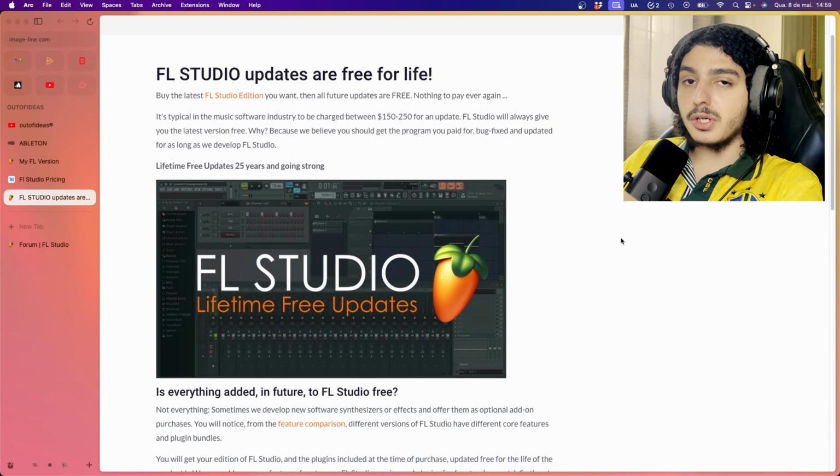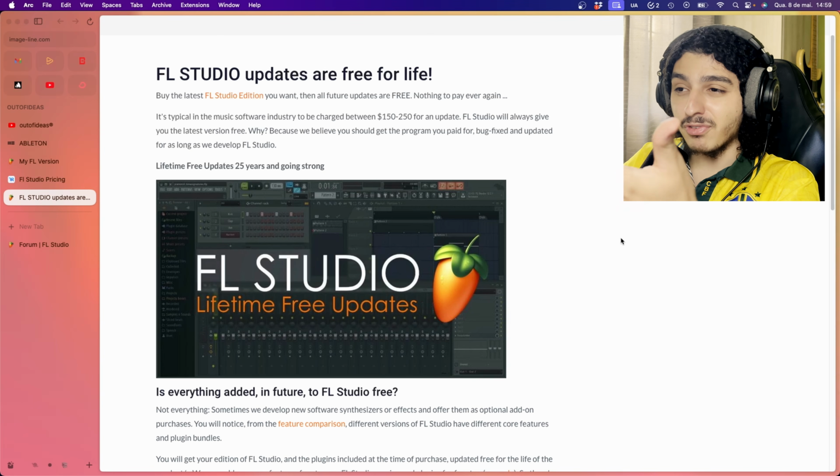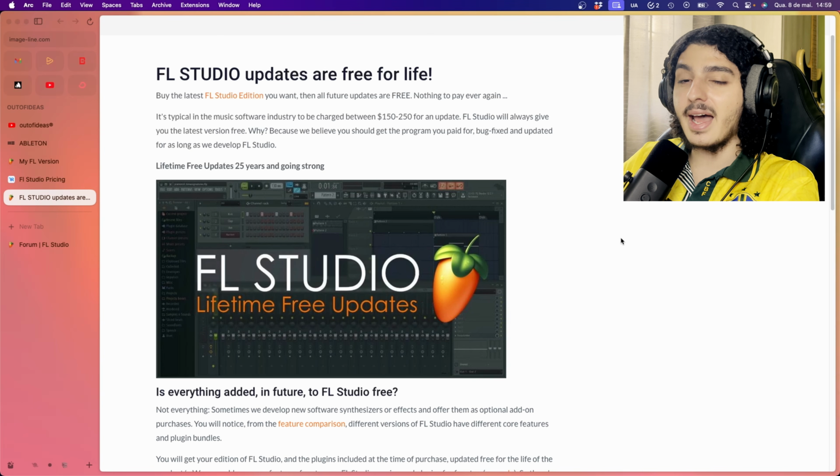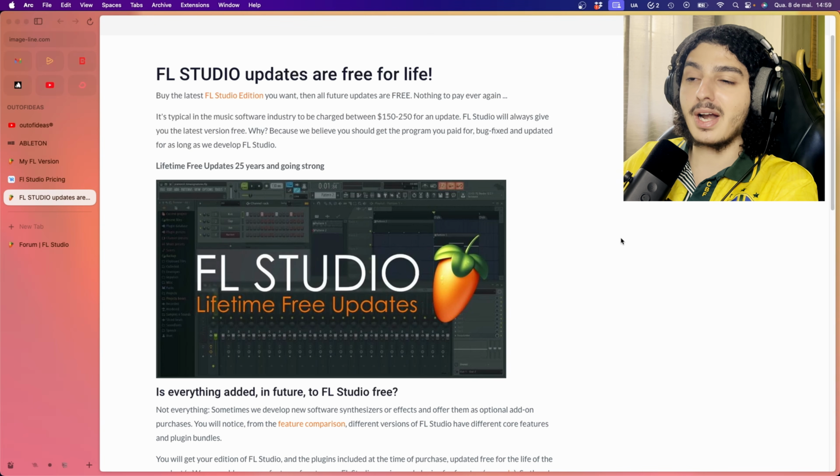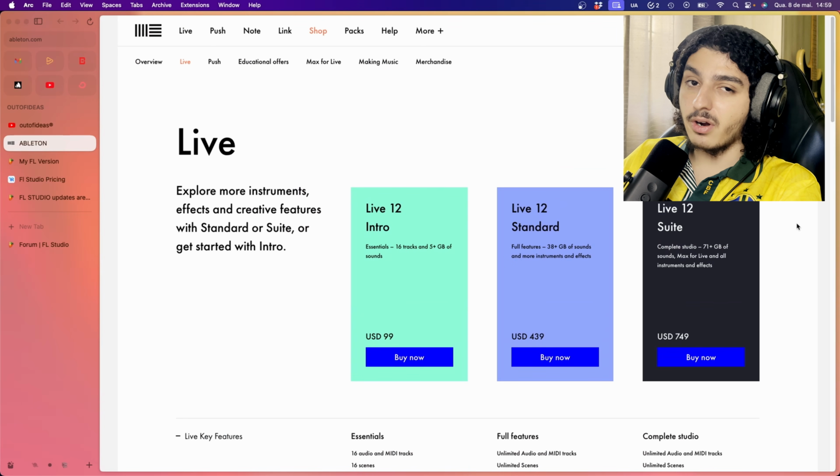If you're using FL Studio pirated, just buy that shit, bro. Costs you $300 and you own it forever for the rest of your life. You're not gonna have another headache with having to crack this program. Just buy that shit. For Ableton Live, that's a whole different conversation.